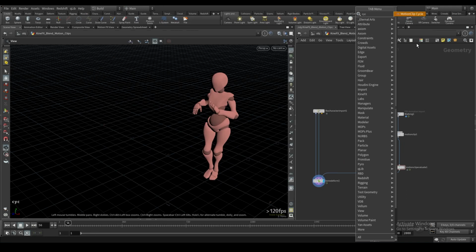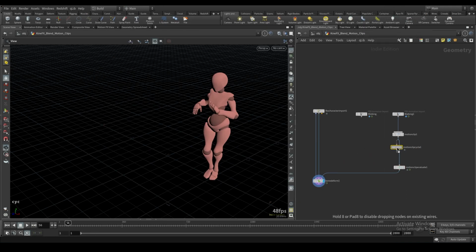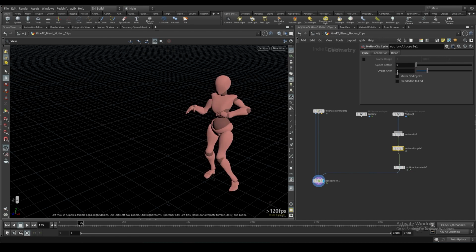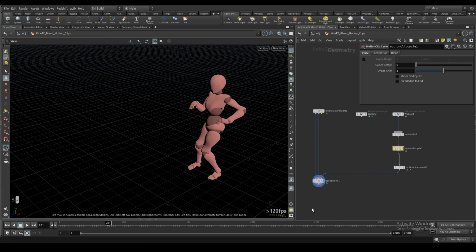So a quick way to do that is a motion clip cycle. Drop that in there. And initially, it's not going to do anything. But we have this cycle after and cycle before value. So we can bump this up to add cycles after the animation. So you can see now it loops once. If I keep pushing it, it loops twice. You can do like loop five times and it'll keep pushing it.